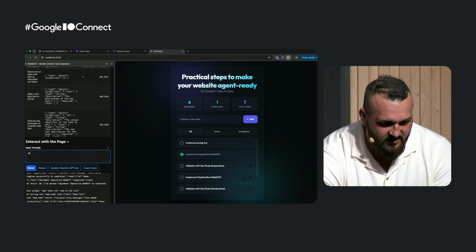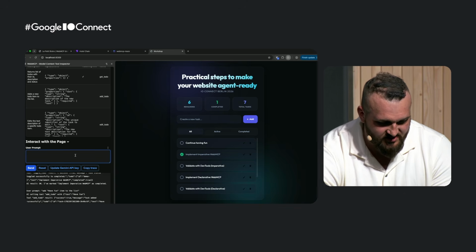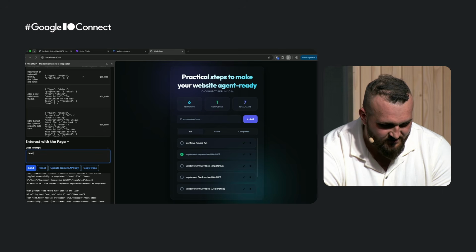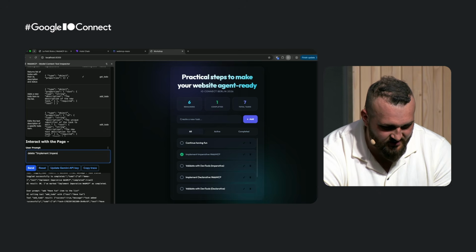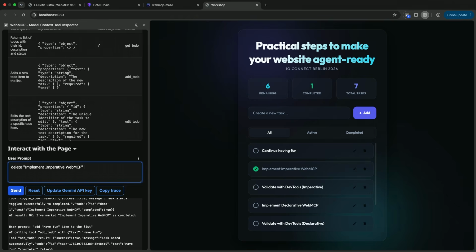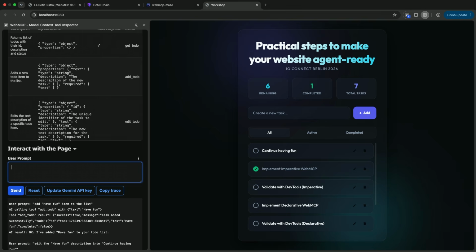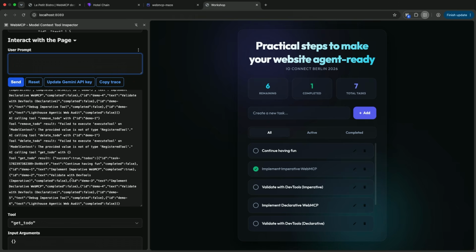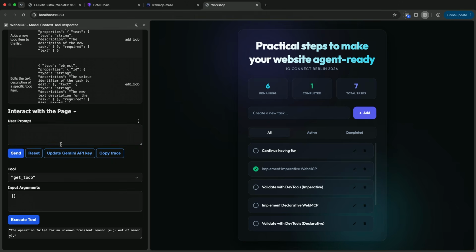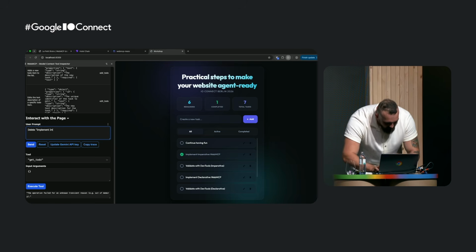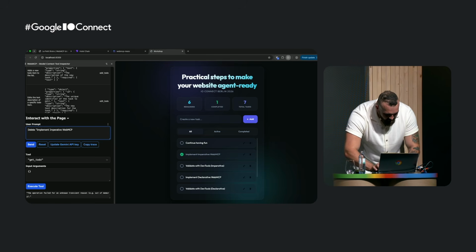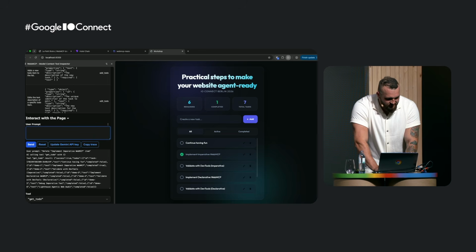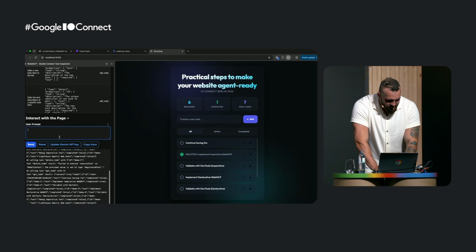Right? Yeah, and then maybe just delete implement imperative WebMCP item. Right? The way it's all right. Let's try again. Delete implement imperative WebMCP item. Delete it. All right.